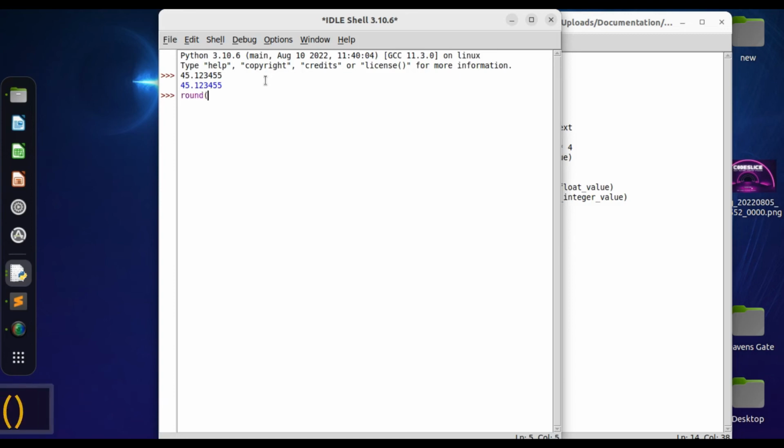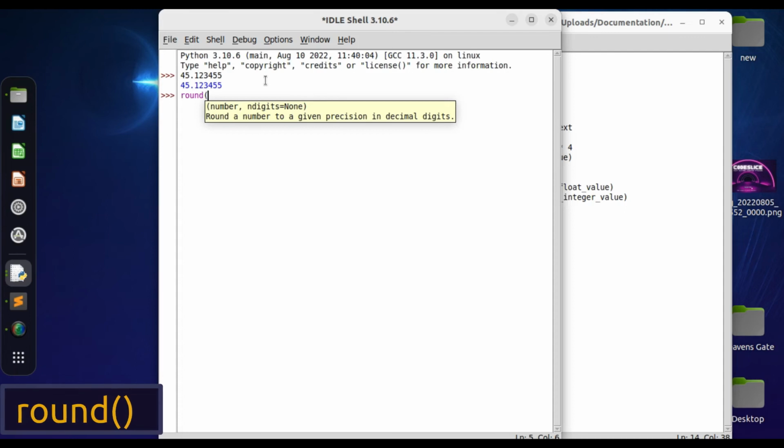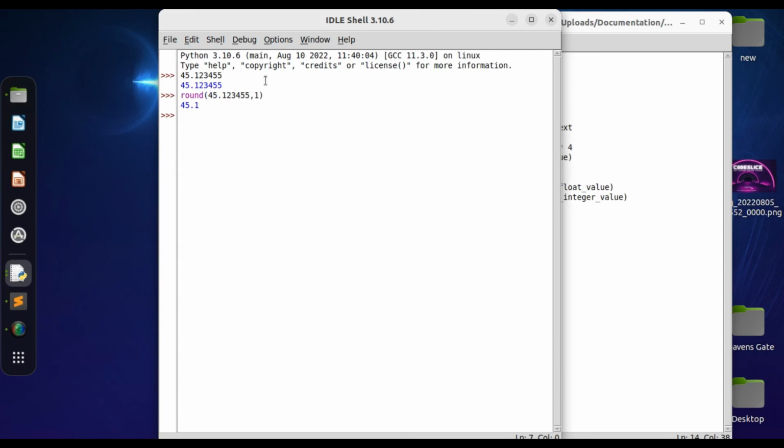You use round. There is this round function that you can use in Python, which is quite amazing. The first thing you put is the number that you have, in this case 45.12345. Then you put a comma, and then how many decimal points you want. If I just want up to 1 decimal point, I put a 1 there. If I run that, it becomes 45.1.